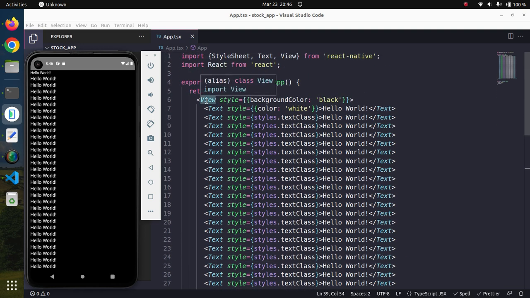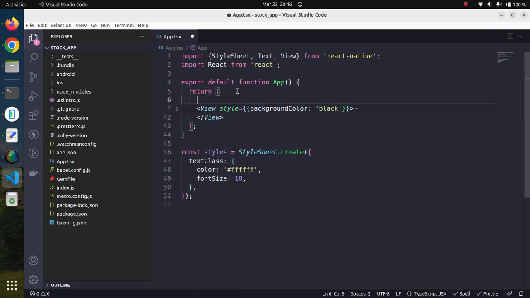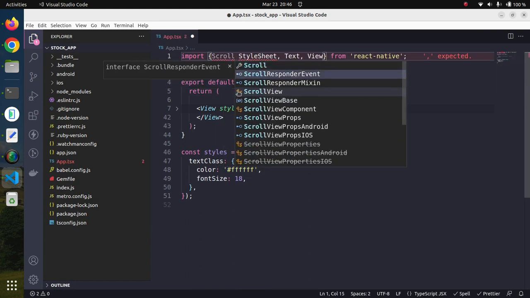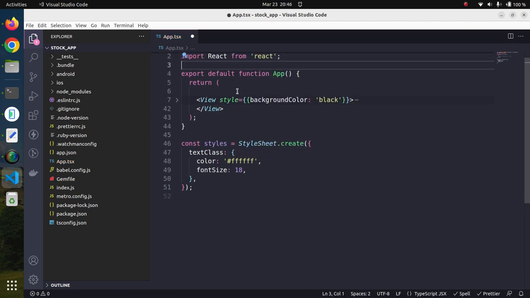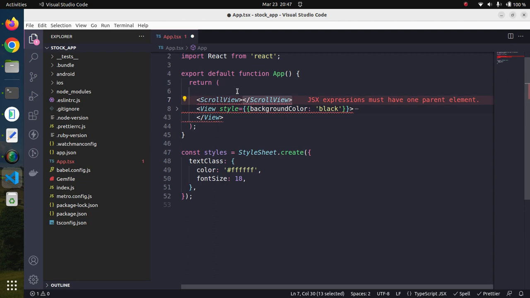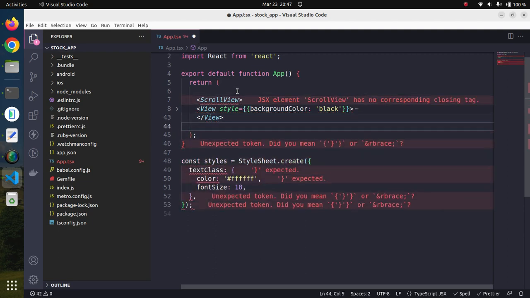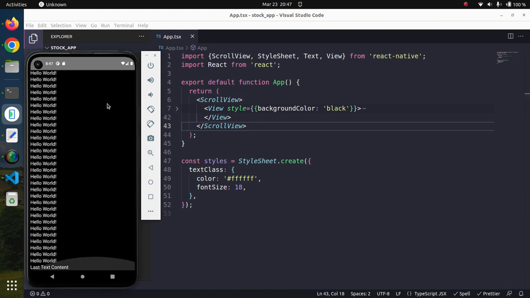We need to wrap this entire screen in a separate component, and before doing that, let me import that as well: ScrollView. So ScrollView will make our application scrollable. We will wrap this view inside this ScrollView. Now save it, and right now our screen is scrollable.